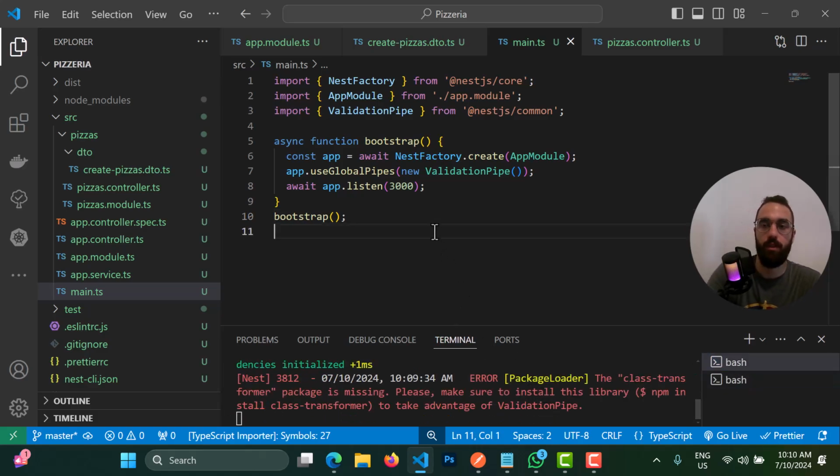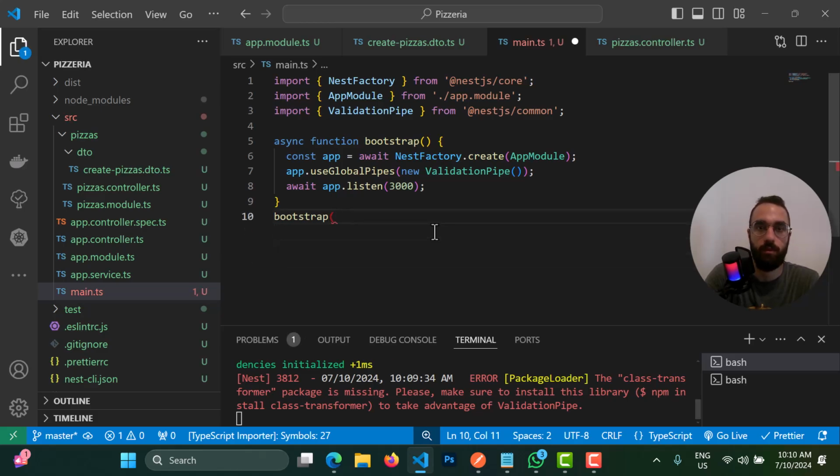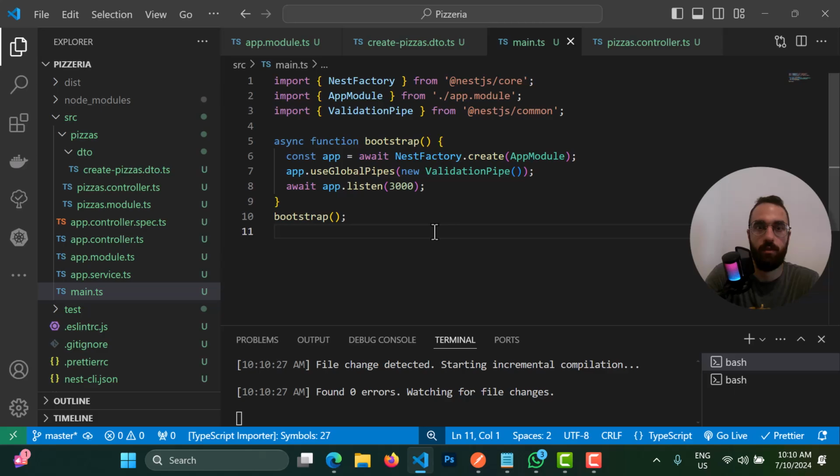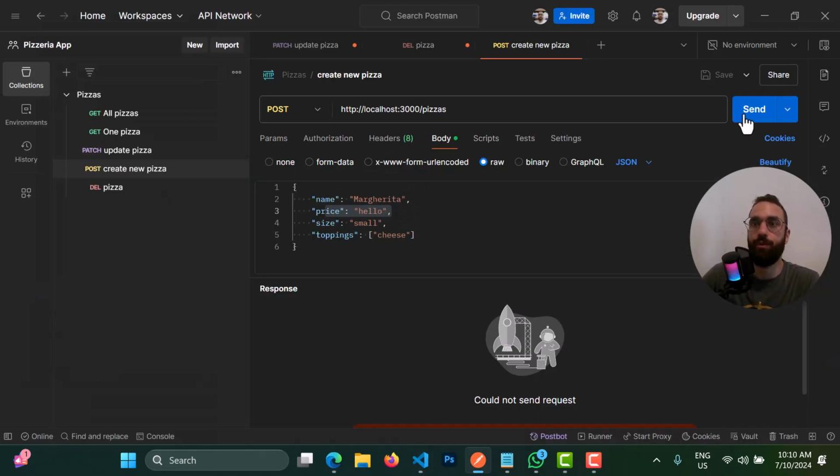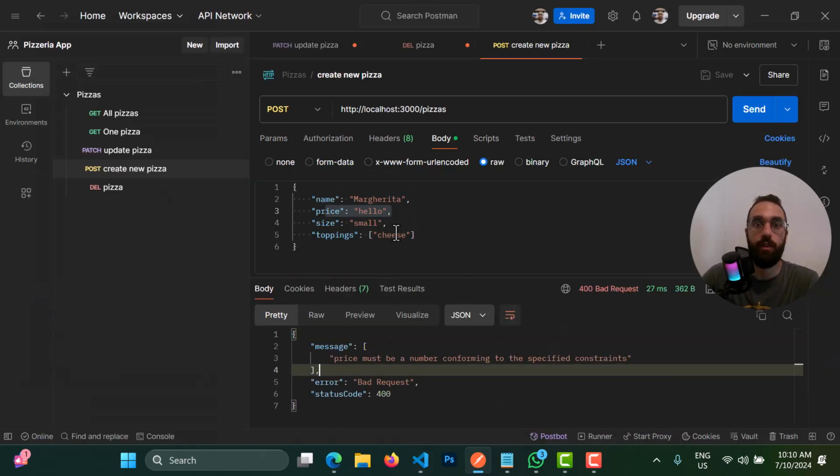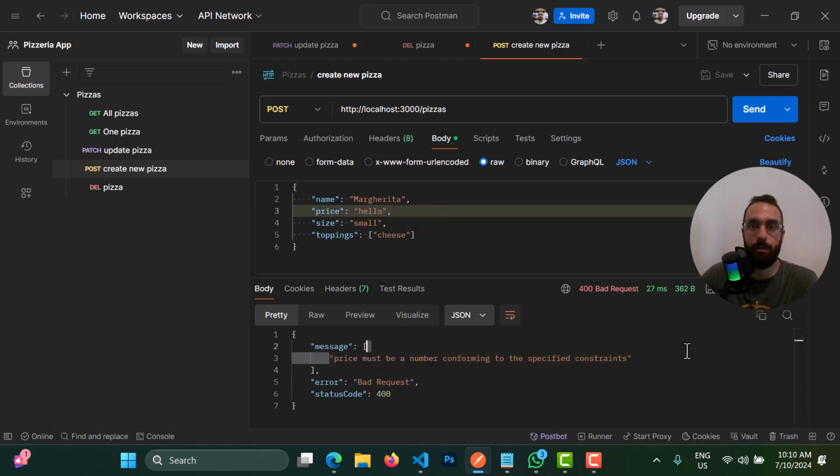Let's see if I refresh. Okay, now it should work fine. If I send the request, you see the price is a string and I get an error saying price must be a number conforming to the specified constraints.